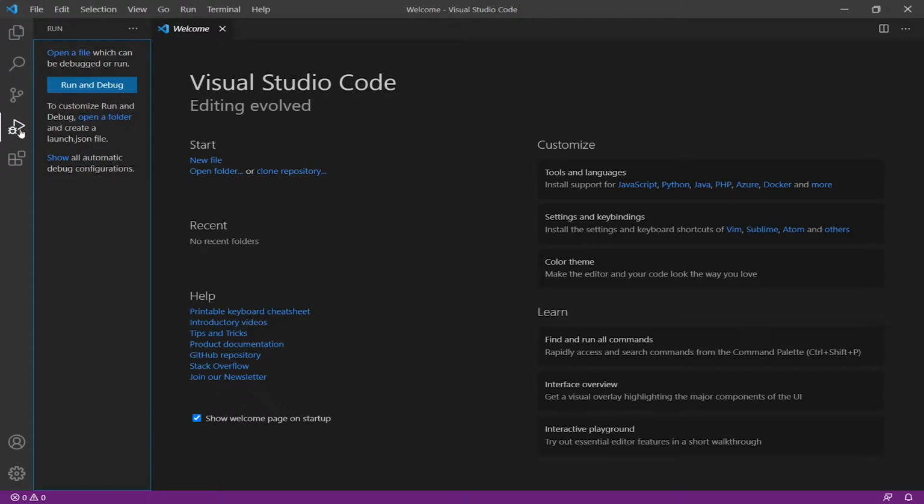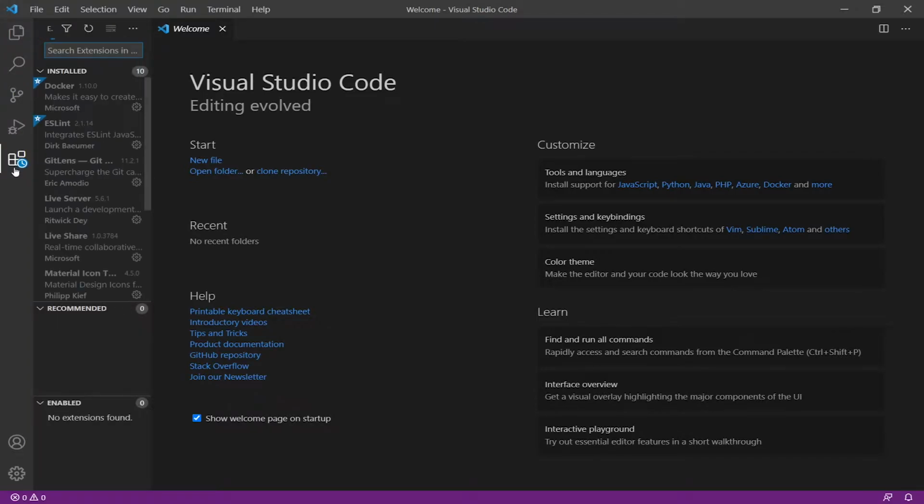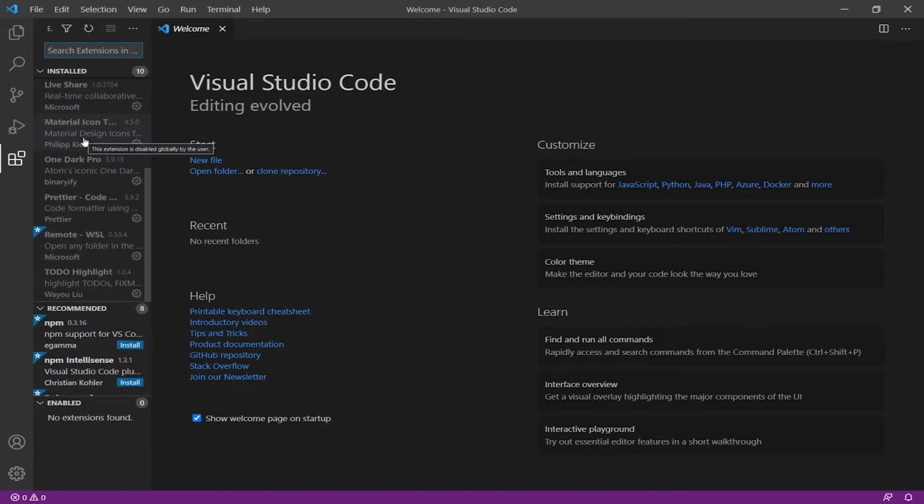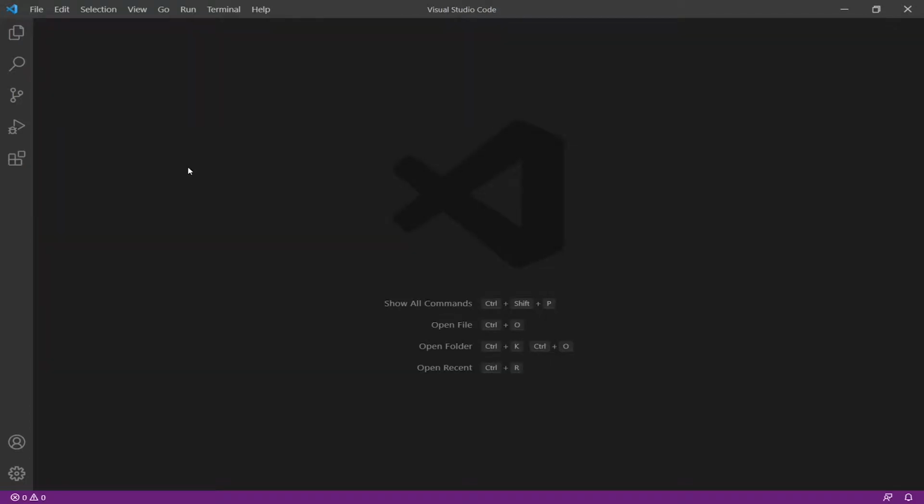The fourth tab here is for debugging. So for example, if you have your Node.js application that you want to debug, you can use this tab. And the last tab that you see here is for the extension. So for example, if you want to install any new extension, enable or disable any of them, you can do that here.